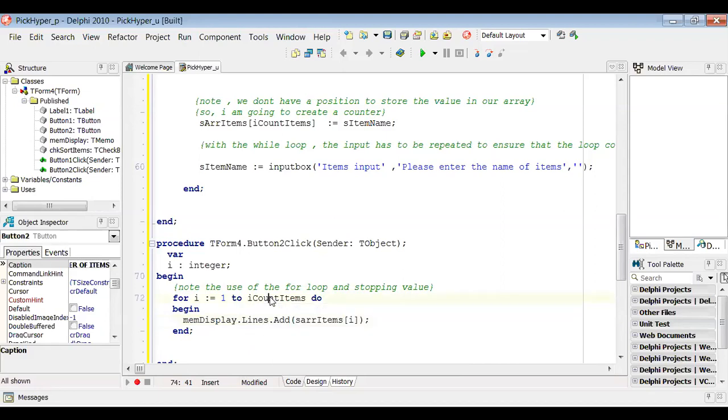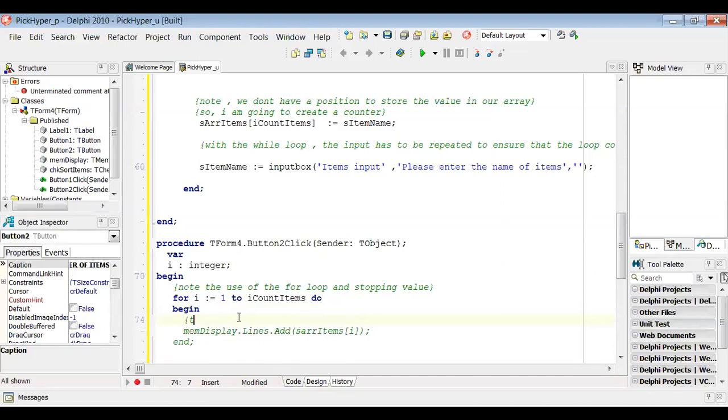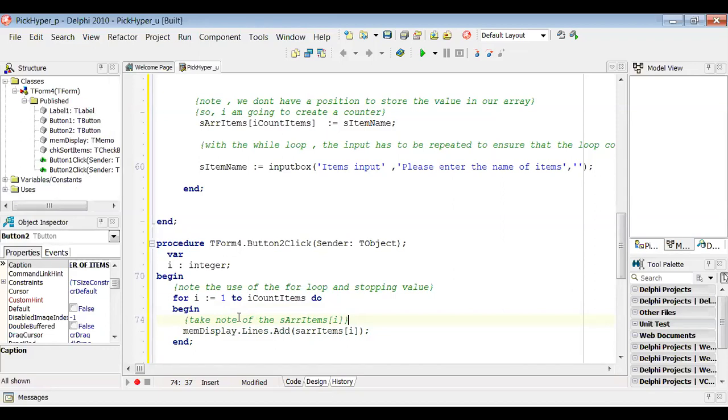All we needed I count items for was the size of the array. Once we had the size, we could go back to our usual way of sending in I in the brackets. And let's put that in as a comment: take note of the S array items, square brackets I. That is so important that you note that. It's these basics, and I promise you, if you can do an example like this, you're obviously really well prepared for the exams. So are we missing out anything?